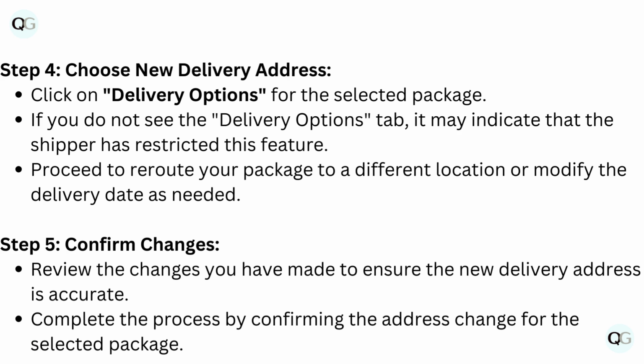Step 4. Choose New Delivery Address. Click on Delivery Options for the selected package. If you do not see the Delivery Options tab, it may indicate that the shipper has restricted this feature. Proceed to reroute your package to a different location or modify the delivery date as needed.